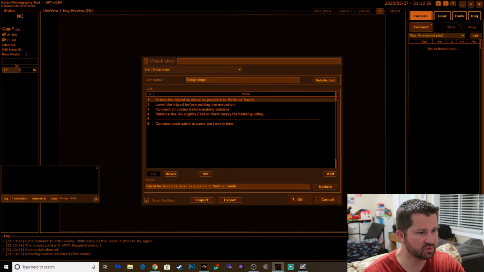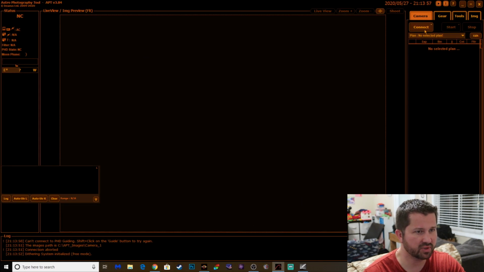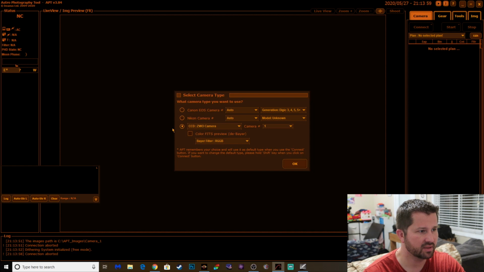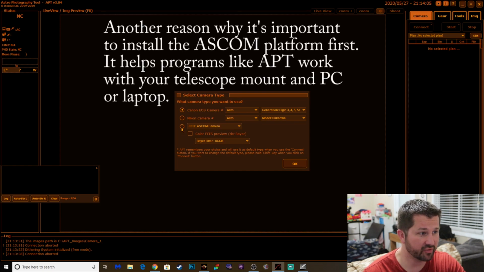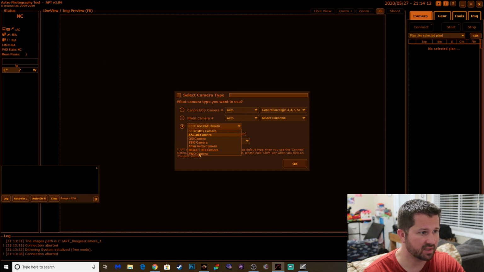And to get this working, you simply click connect. If you're using a DSLR, Canon, or Nikon, click accordingly and it will connect to your camera. If you're using a monochrome CCD or CMOS camera, you can even put in the brand here. ZWO, it's got a few in here, QSI, SBIG, Altair Astro, some of the more common ones. Go ahead and do that.